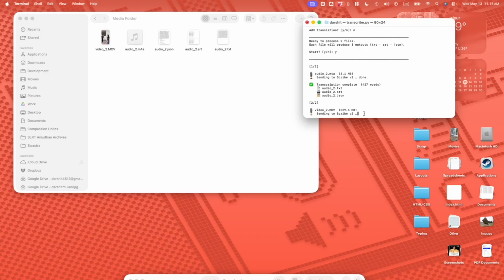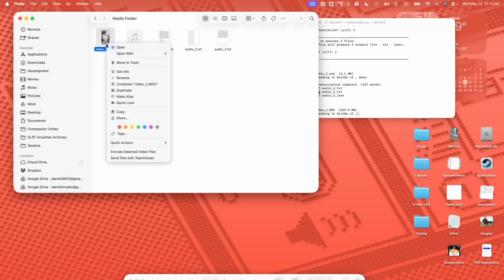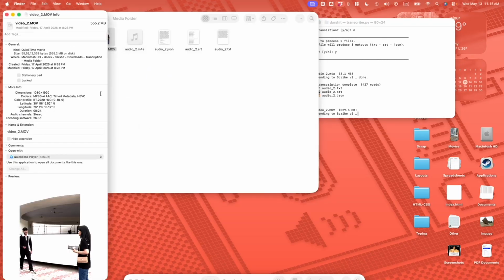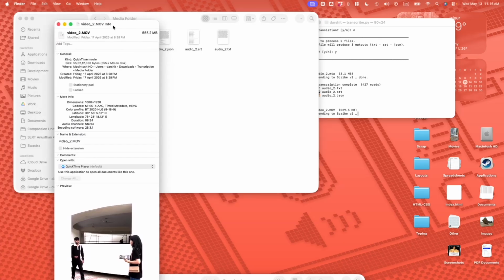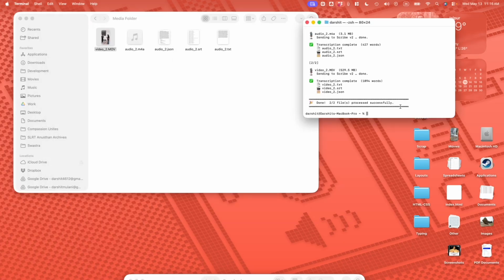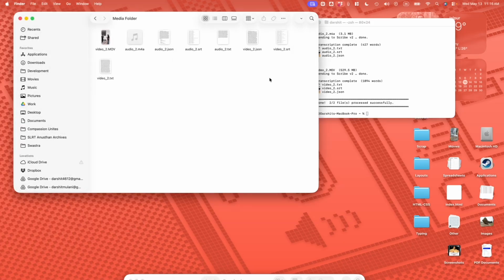Yeah, since it's a big file, I think it's taking a bit of time, but it will still be done within a minute. And I don't want to pause because it's good to see how much time it's taking, right? And we can see the length of this file. The duration of this video file is 8 minutes. Okay, yeah, it's done. So I think it took about a minute.